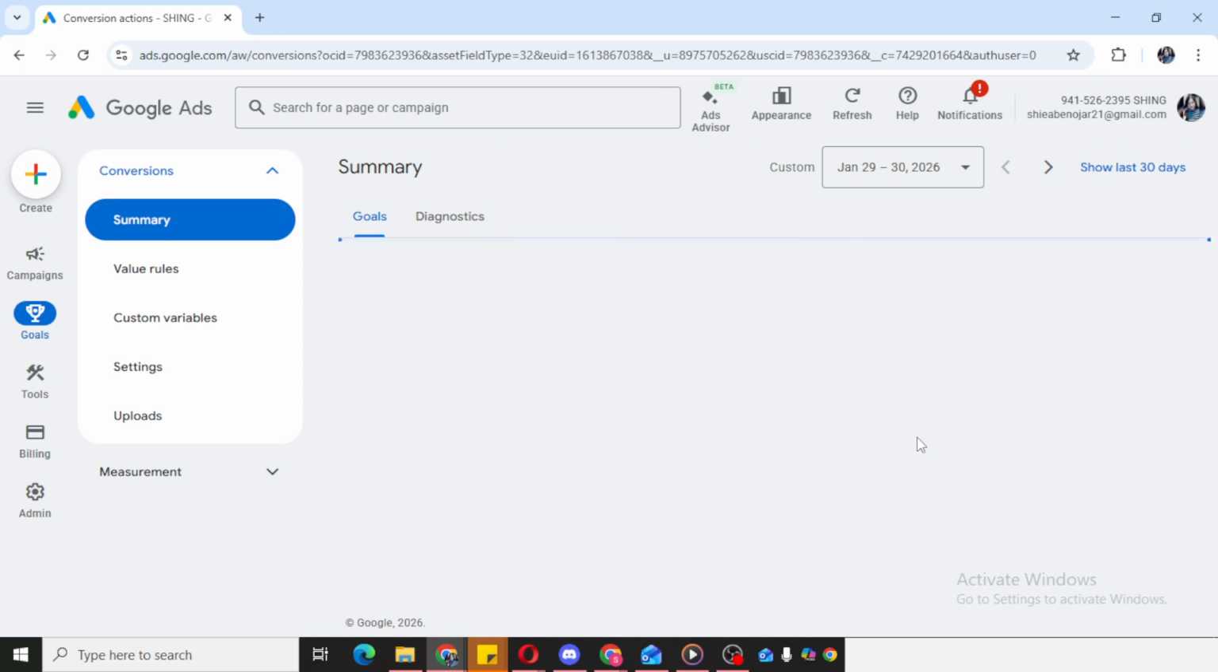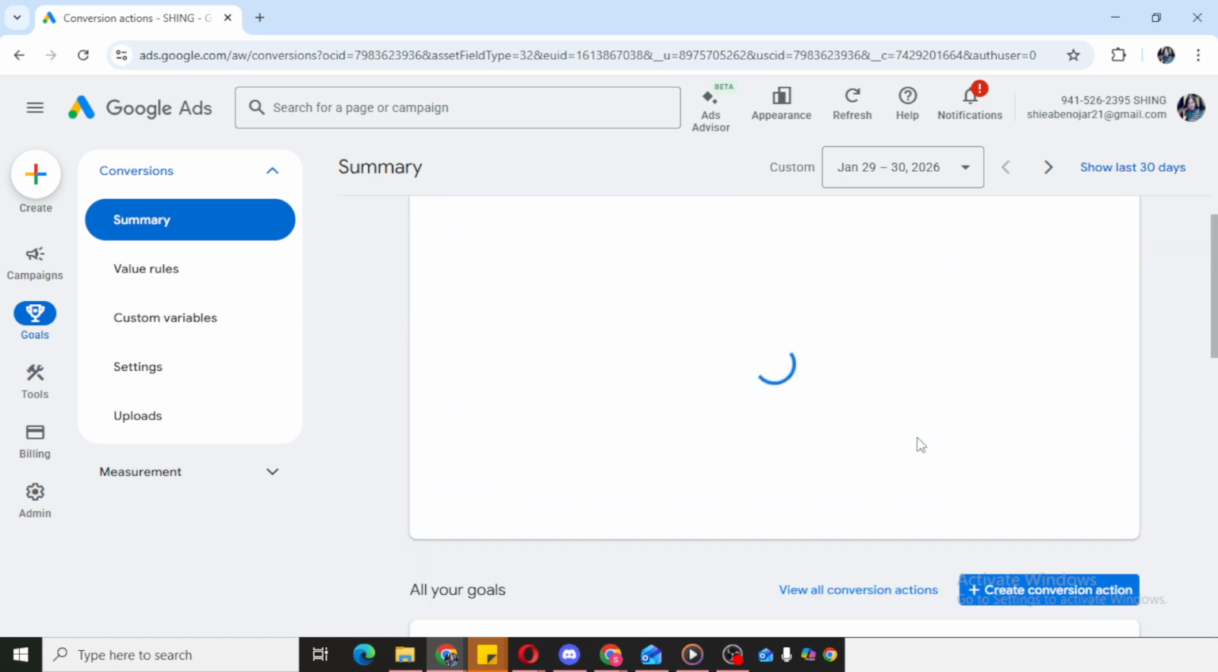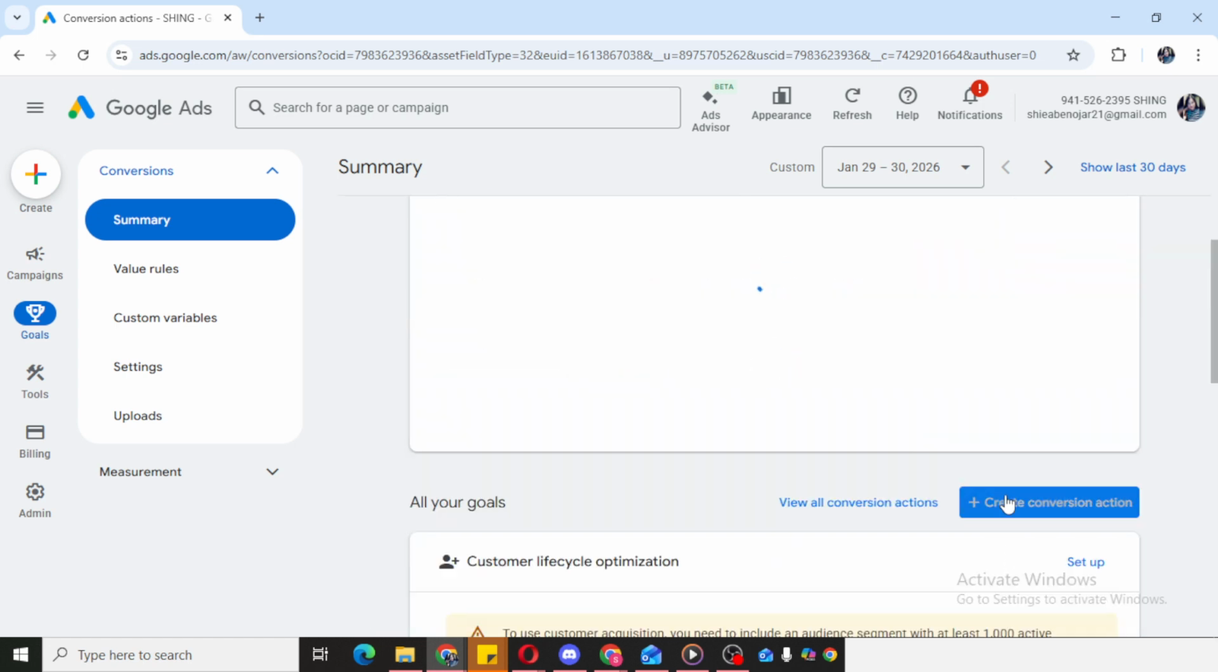You'll now refine what kind of phone call conversion you're setting up. Choose Phone Call Lead to indicate that a successful phone call from your ad counts as a lead for your business. Then click Add Conversion to create this specific action.